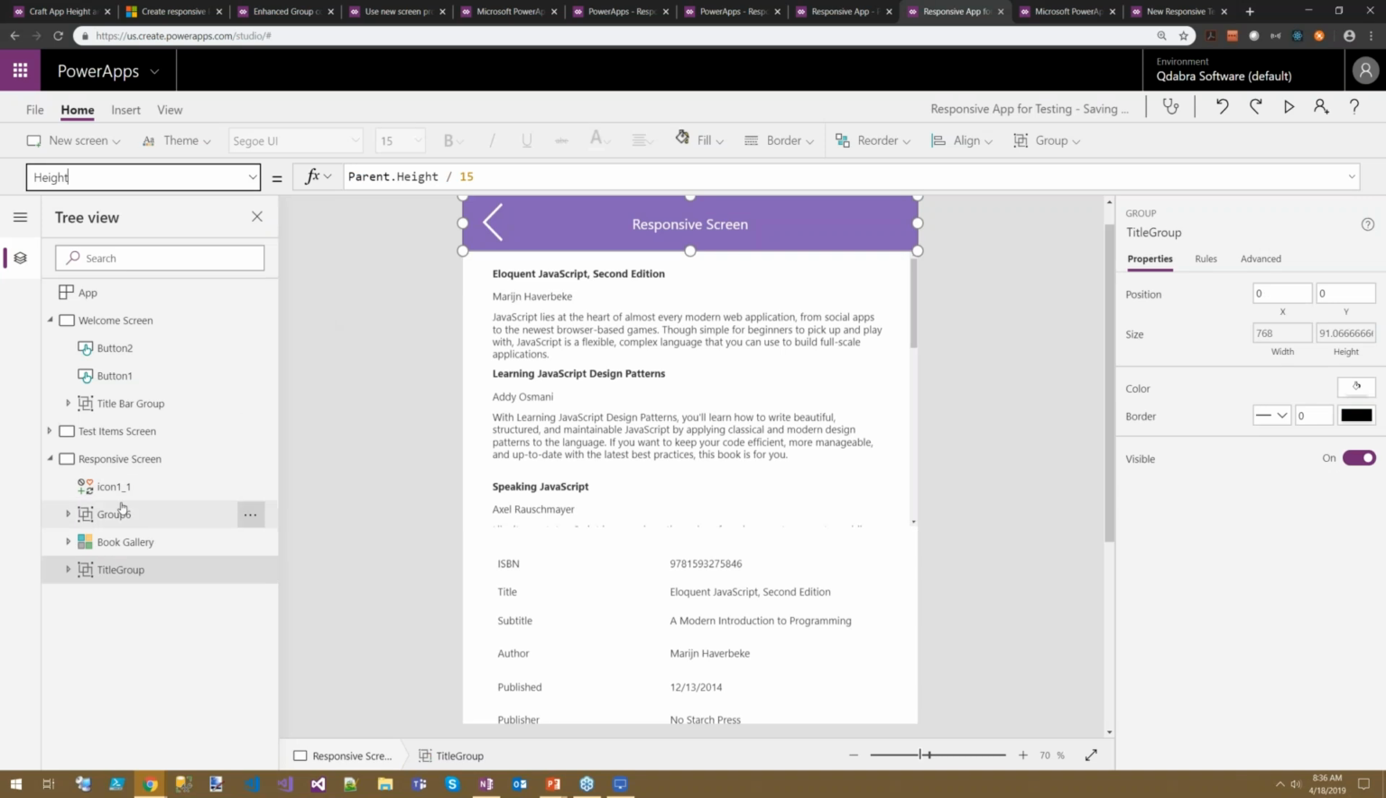That's the wrong group. That's the title group. My bad. We look at group 6. I should have given things better names. I always tell you guys to give things good names, and I never do it. If we look at the height here, it's going to be the height of the parent, which is the whole screen, minus the Y for group 6. So that's dependent on its own Y.